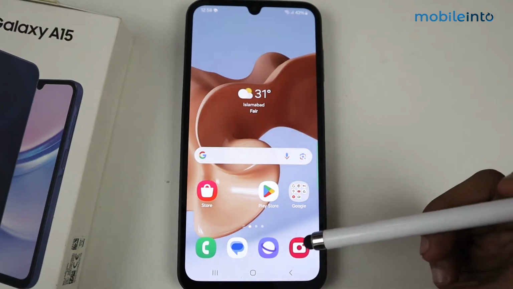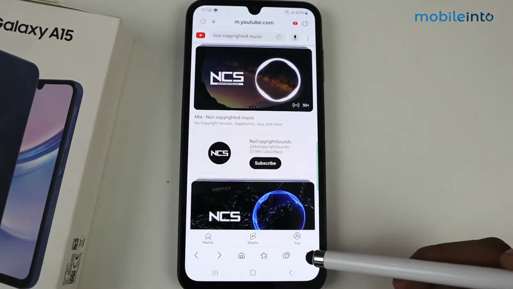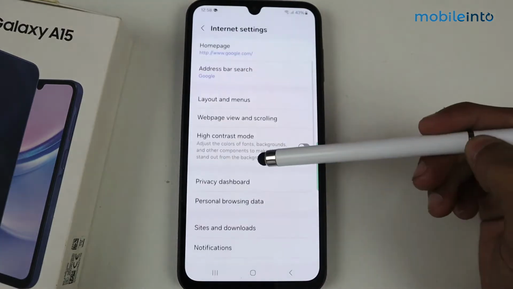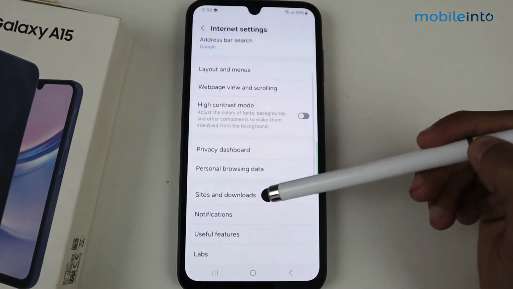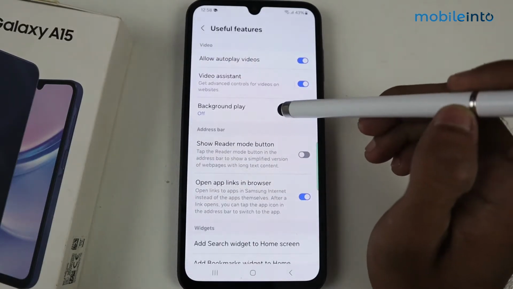First of all, you guys have to just go to Samsung browser here and then we have this option here. Just click here. After that, go to settings. Now tap to settings and then all you guys have to do is scroll down so that we have the option of useful features. Just tap to useful features and then click to background play.